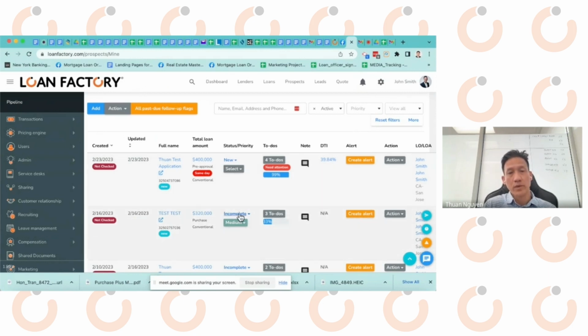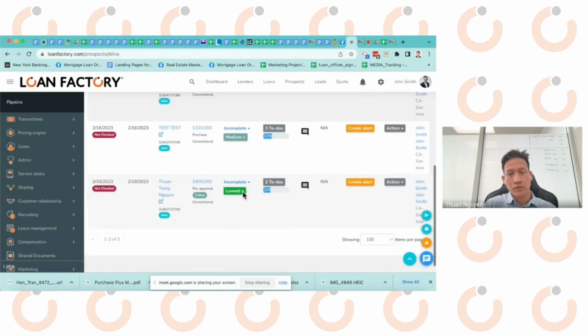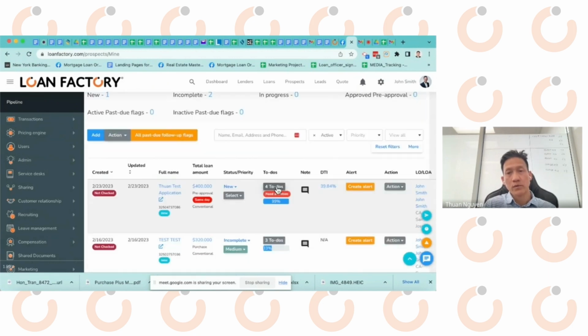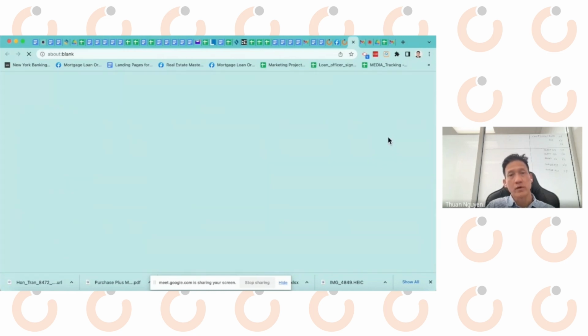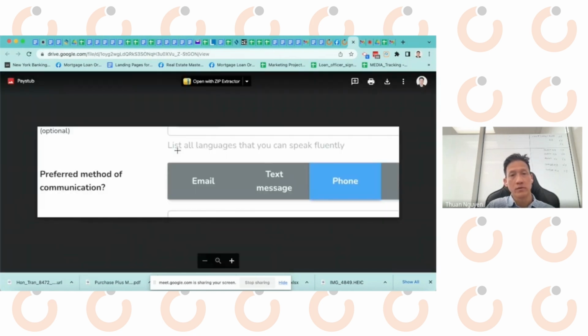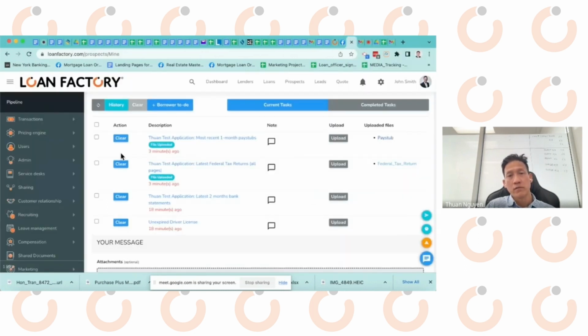Earlier, we had an incomplete application. So there's 4 to do. It needs attention. It reminds you that the borrower uploaded something, but you did not do anything. So that's why we see need attention. You click on it, you see 4 to do, borrower upload 2. You can click on it to see what document the borrower sent you. Okay. And if you see, oh, this is your pay stub, everything looks good, then you can get it cleared.